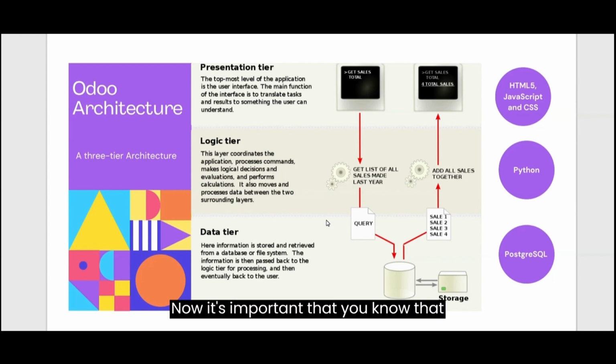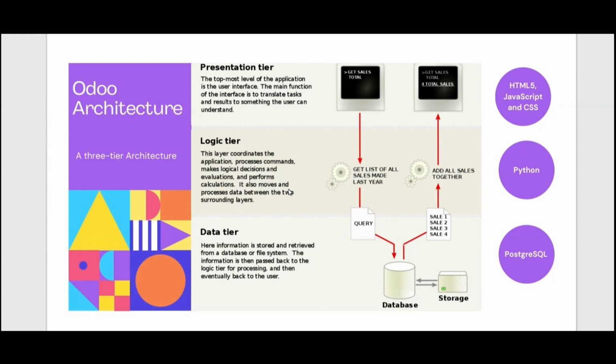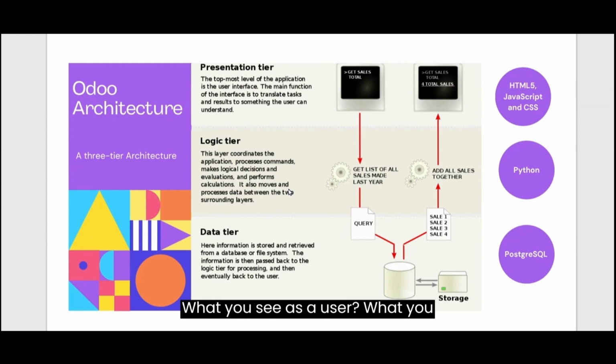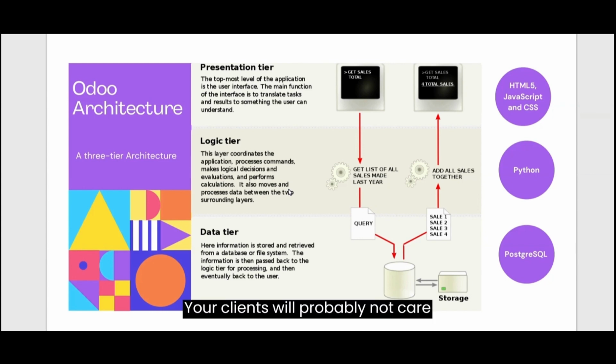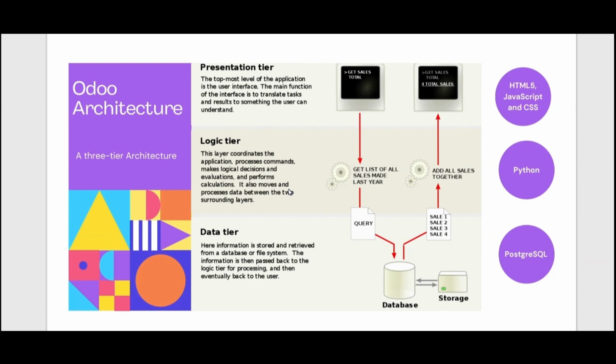Now, it's important that you know that Odoo is a 3-tier architecture. We have the presentation tier, the logic tier, and the data tier. The presentation tier is what you see as a user, what you can understand as a user. Your clients will probably not care about what is happening behind the scene. All users care about is to see a functioning application. This can be achieved using HTML5, JavaScript, and CSS. How are you going to couple this together to make a usable UI?